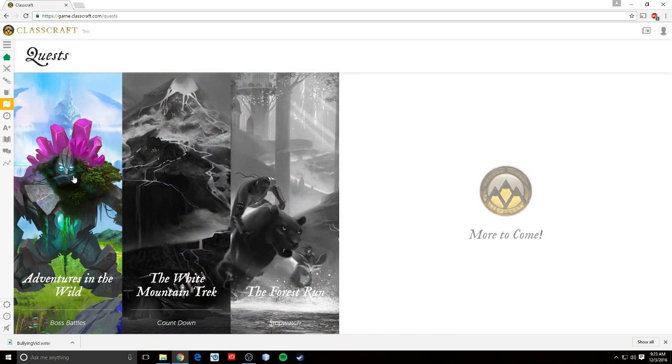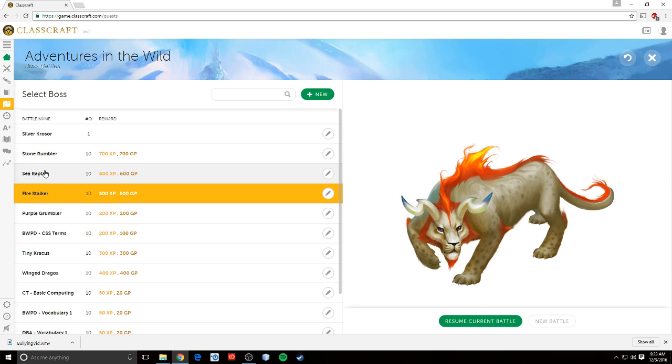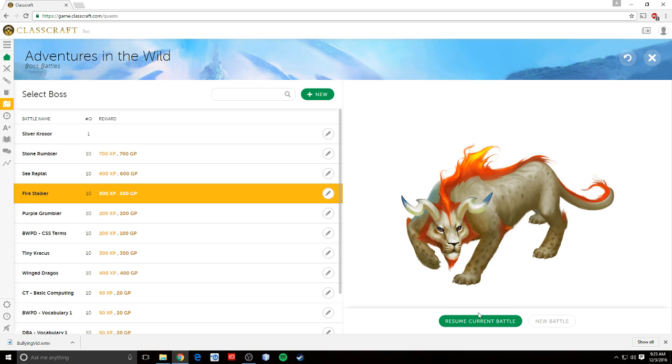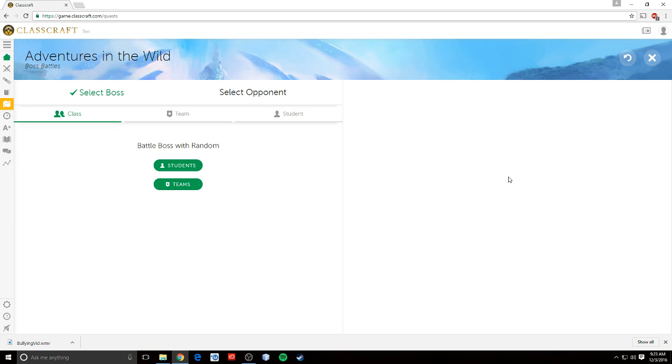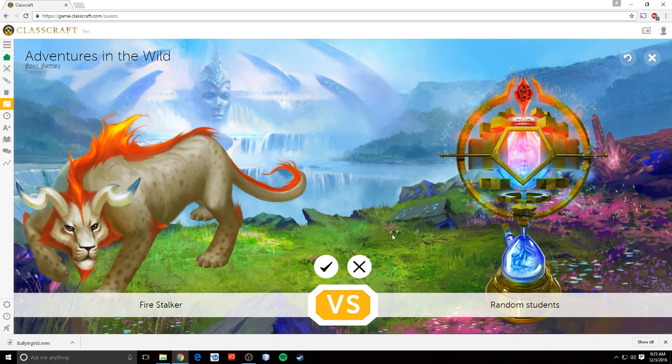What I do use every day, though, is Adventures in the Wild. This is something that's really important, and one of the big reasons why I wanted to start using Classcraft. Essentially, you can create a boss battle. You get a boss, and you can fight that boss using just students in the class or teams, so the teams can answer together. We're just going to go students here and start battle.